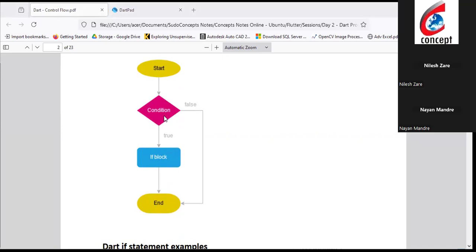See, if the condition is true? No. Okay, then it goes to the if block. If the condition is false? No, it ends. This is the case of an if statement, not if else. All right, you're following this? So this is like the code.